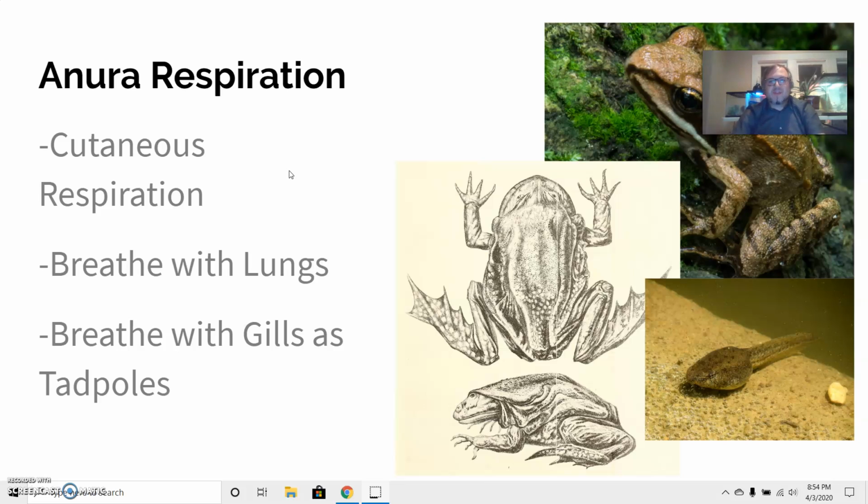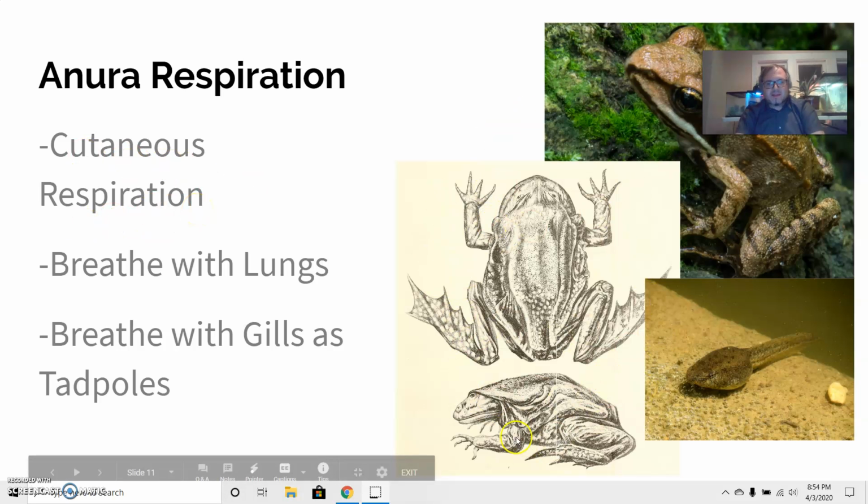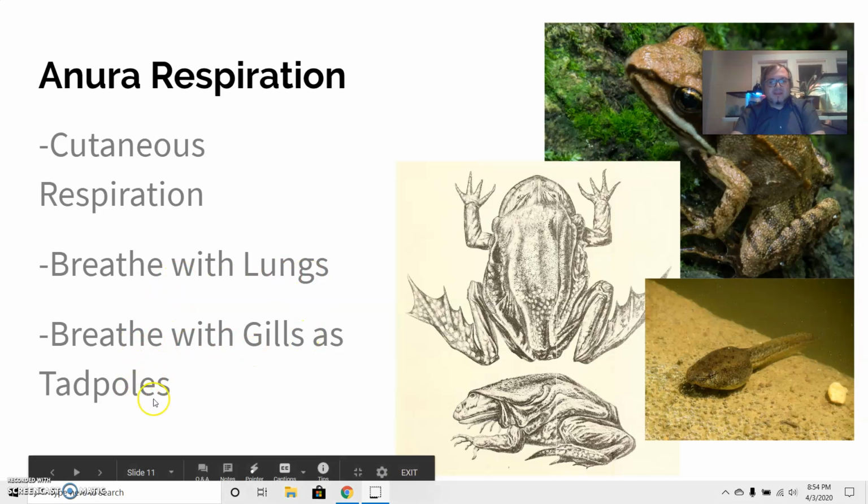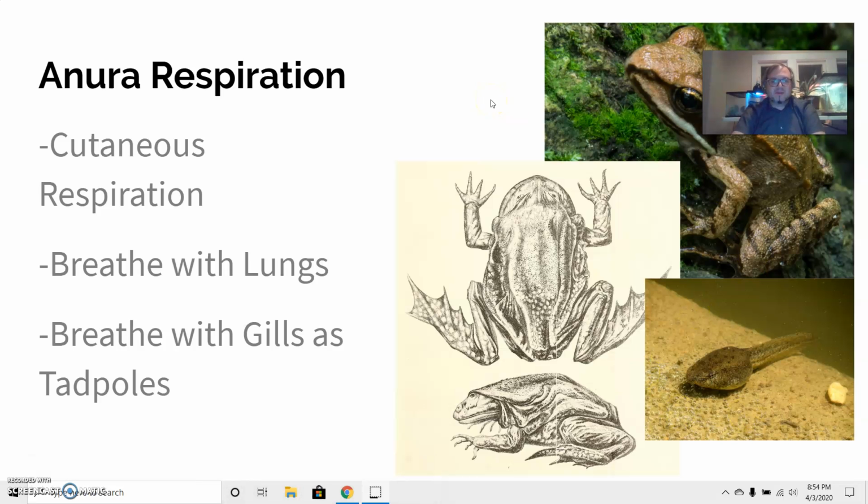So to refresh you on that term, that's when they are able to absorb oxygen through the skin. Cutaneous refers to the skin, respiration refers to breathing. And again, with certain frogs here, like the Lake Titicaca frog, you see that kind of wrinkly surface. This is similar to what we said with the hellbender in salamanders. All of that surface area allows them more opportunity to absorb oxygen inside of the water without having to do anything else. They do breathe with lungs as adults, and they do breathe with gills as tadpoles. So as tadpoles, when they're fully aquatic, they are using gills at that point in time.